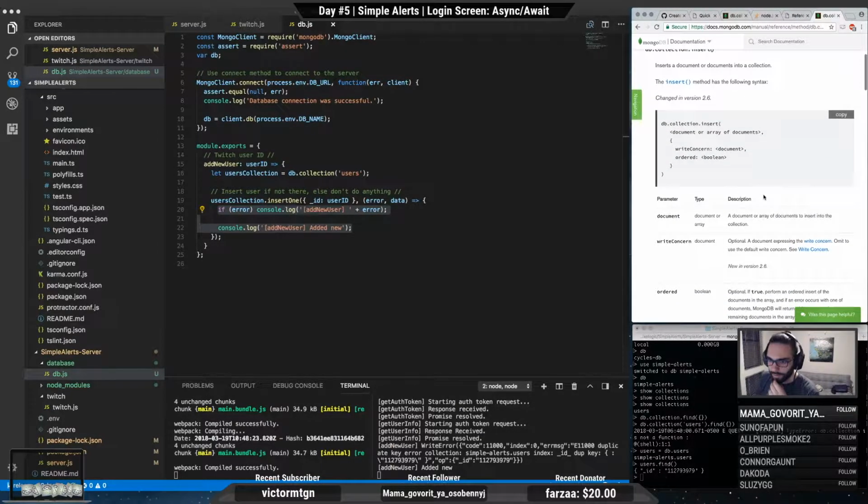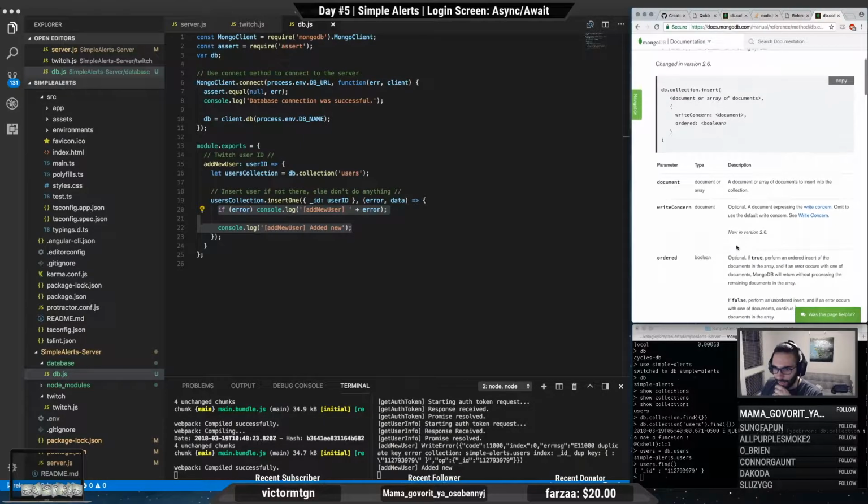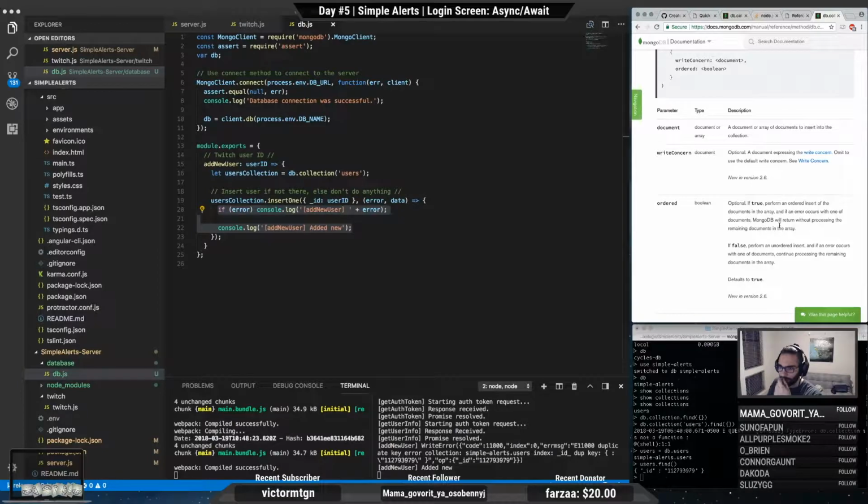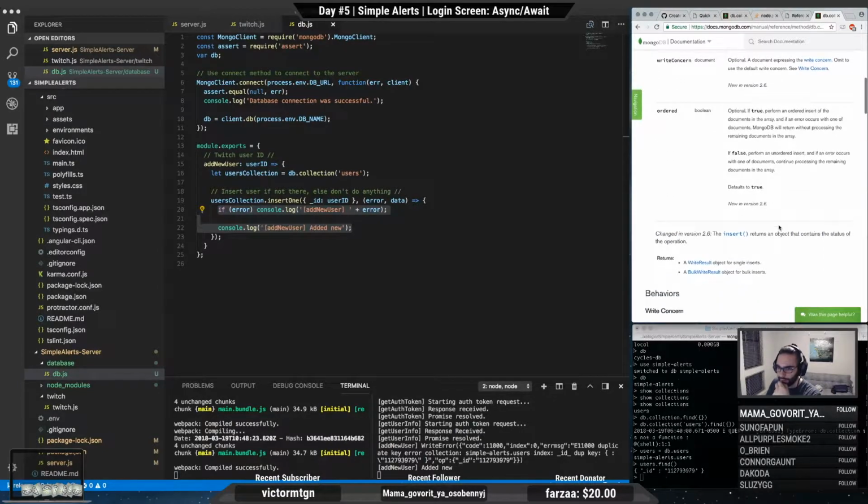Document or array of documents to insert in the collection. Ordered is optional, true. Ordered inserts the documents in the array; if an error occurs with a document, it returns without processing the rest.